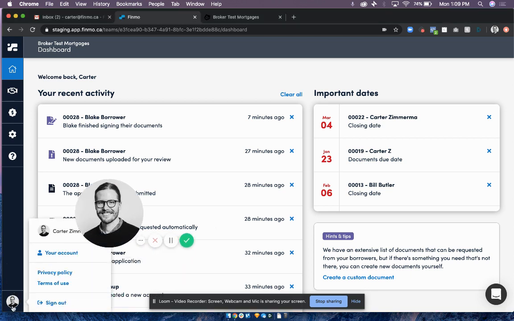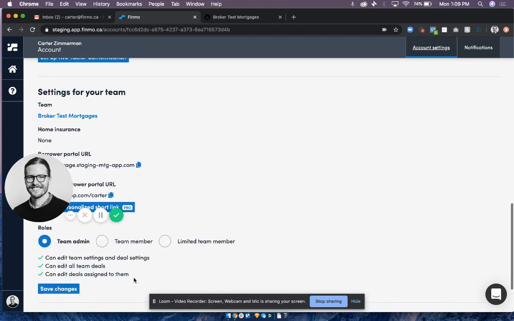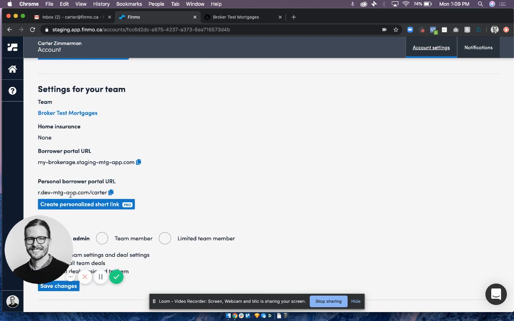So the first thing to notice about Finmo is if you go into your account here, you can scroll down and actually see that we have two different URLs, if you will, for the way that you can intake an application. The first one is the borrower portal URL. This is your team's URL. If you have a borrower that signs up through this URL, it'll actually be assigned to the default for your team, the default broker or assistant that's set up in your team. And I'll show that in the team settings in a second.